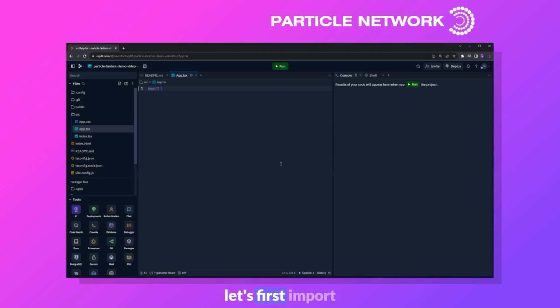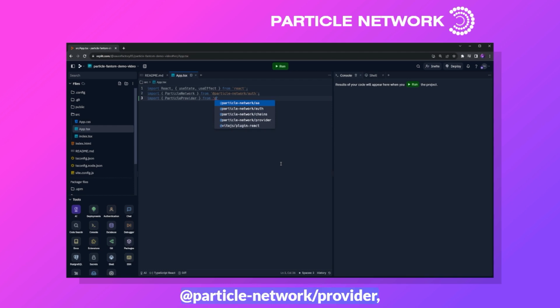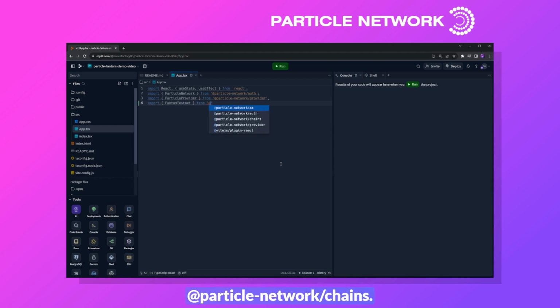So to get started, let's first import a few different base libraries. We can start with React and specifically use state as well as use effect. We can also import Particle network from @particle-network/auth. We can also import particle provider, which of course will be @particle-network/provider. And it's not required, but in this case, we can import Fantom testnet from @particle-network/chains. Basically what this does is just provide us with an object that contains the name and the chain ID for the Fantom testnet. Then perhaps most importantly, we can import AA wrap provider, smart account, and send transaction mode.